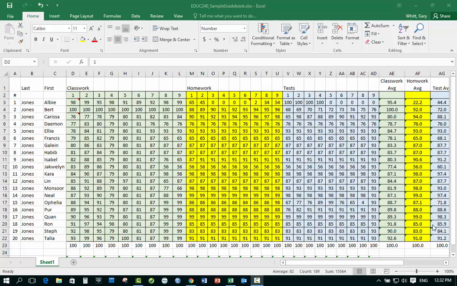So let's go over setting up your basic gradebook. I entered some fictitious names here. I used the last name Jones because I'm lazy. I could have used Smith just as easily. And Excel will allow you to duplicate the contents of a cell simply by grabbing that little black box in the lower right hand corner of the cell and dragging down.